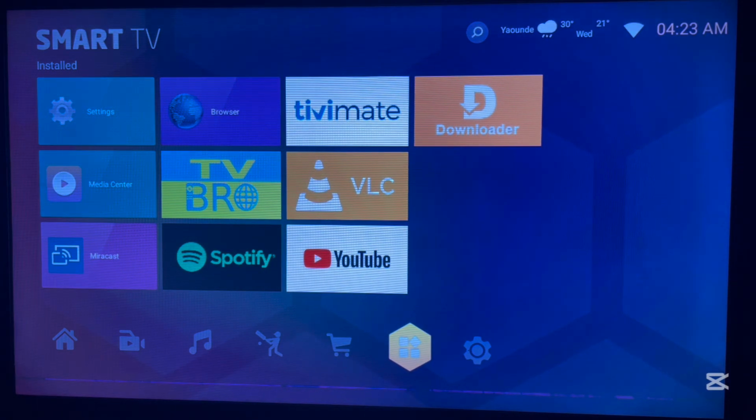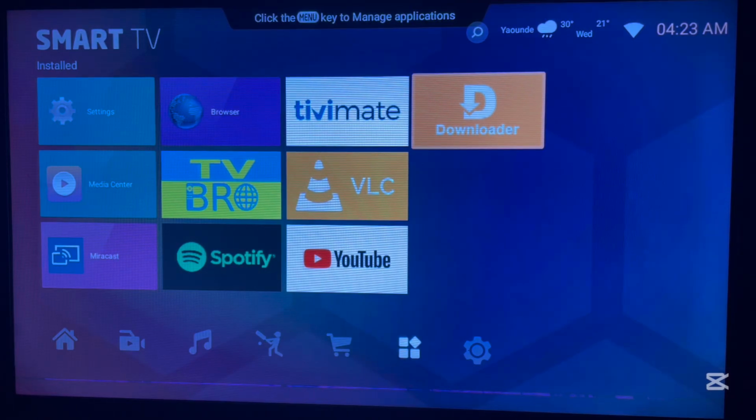So for us to install the Unlinked application, we'll have to use another application called Downloader. Downloader is an application that you use to install apps from the internet without necessarily having a Play Store. So if you have Downloader on your Android TV, it's a very important and good application. You can use it to install applications without Play Store to your Android TV. Here is Downloader, so just go ahead and launch it.